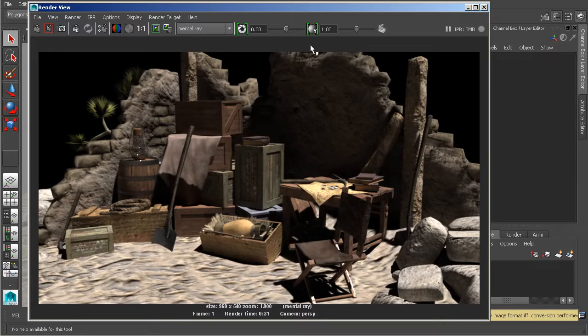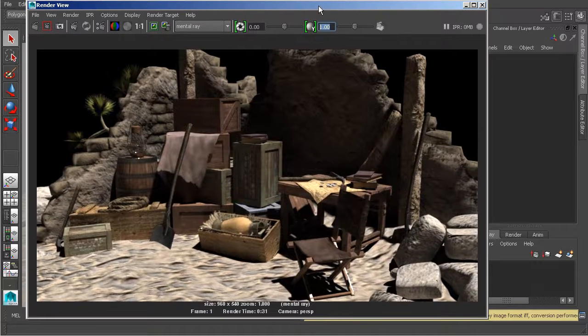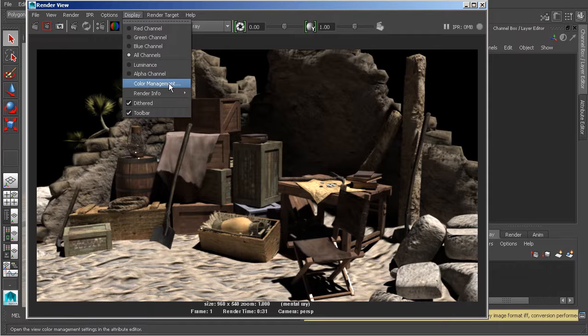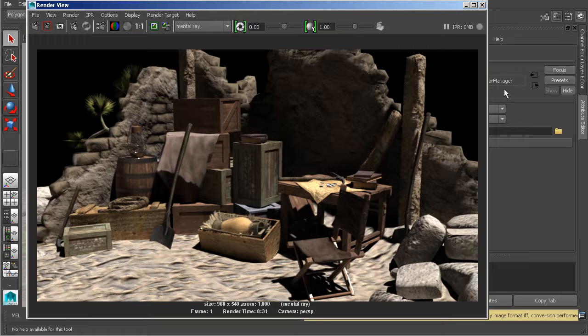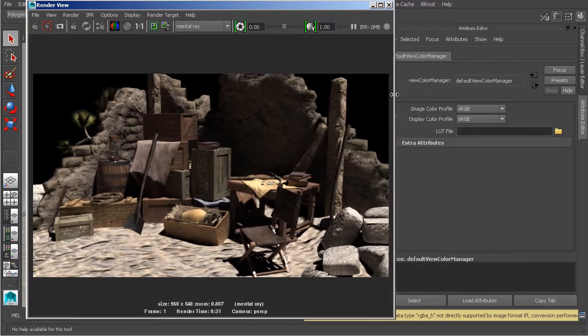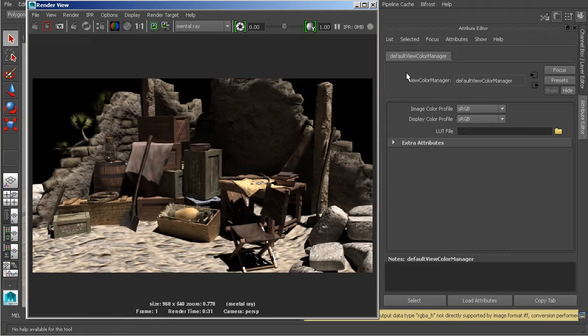But if we wanted to make sure that we have a gamma response curve of 2.2 applied each and every time to what we're seeing inside of our render view, then we need to go about this a little bit differently. Let me show you this. This will also apply to people who maybe are using a previous version of Maya before this was added in Maya 2015. You could come over here to your display menu, and if you come down to color management here, you'll notice what happens. Something opened up behind my render view. I'll just shrink this guy down a bit. You can see this default view color manager has opened up.